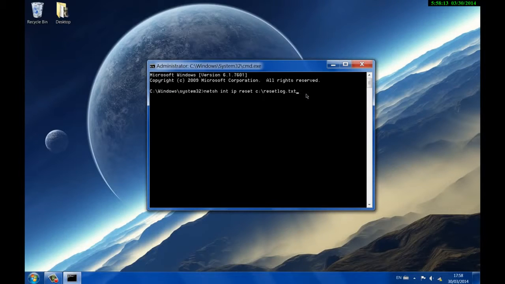So this basically resets your IP address. Then you press enter and it'll say resetting global, okay, resetting interface, okay, restart the computer to complete this action. So obviously you need to restart the computer for this to take effect, but don't restart your computer yet because there's another thing we're going to have to reset.